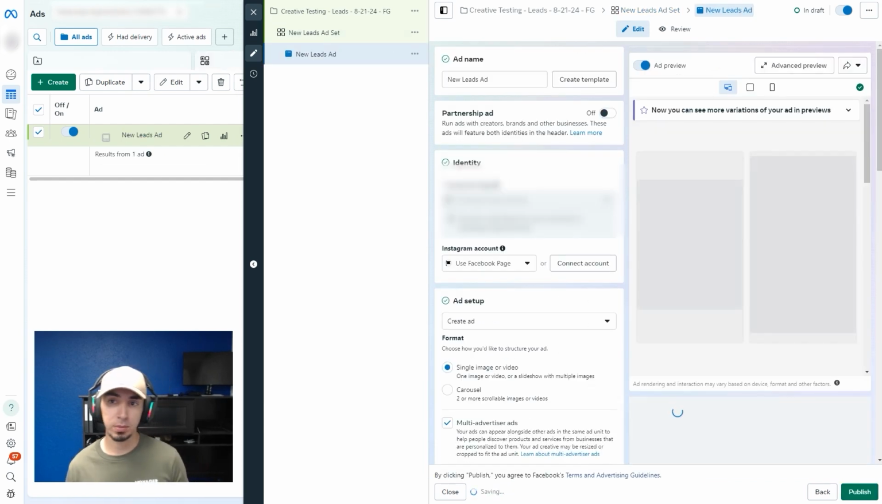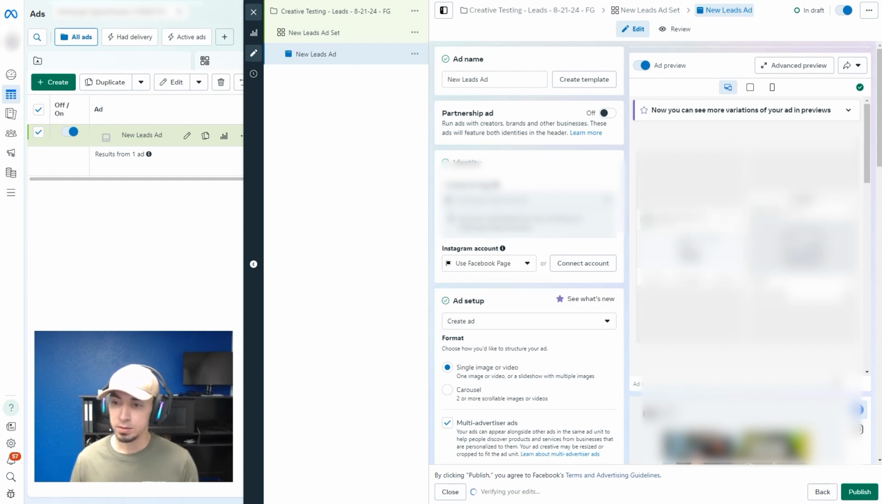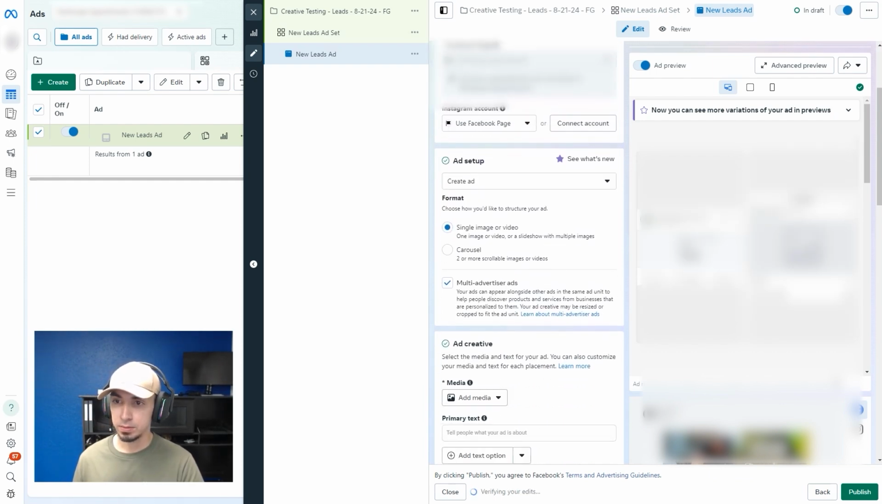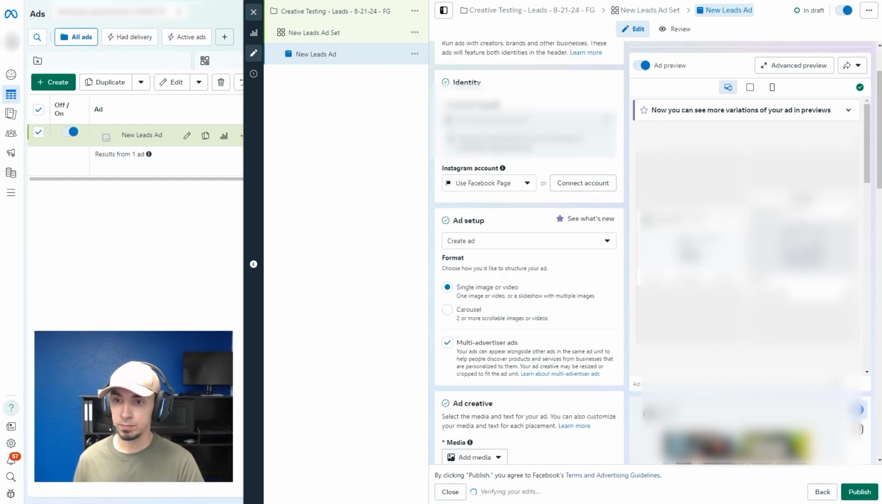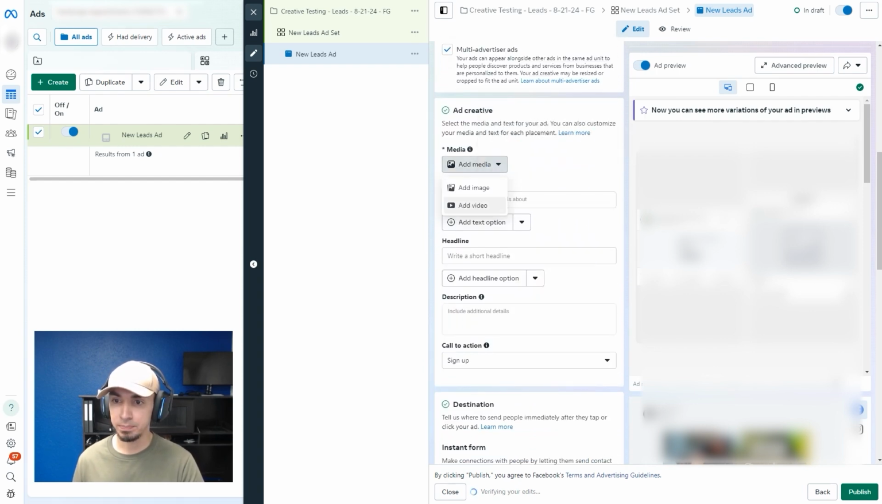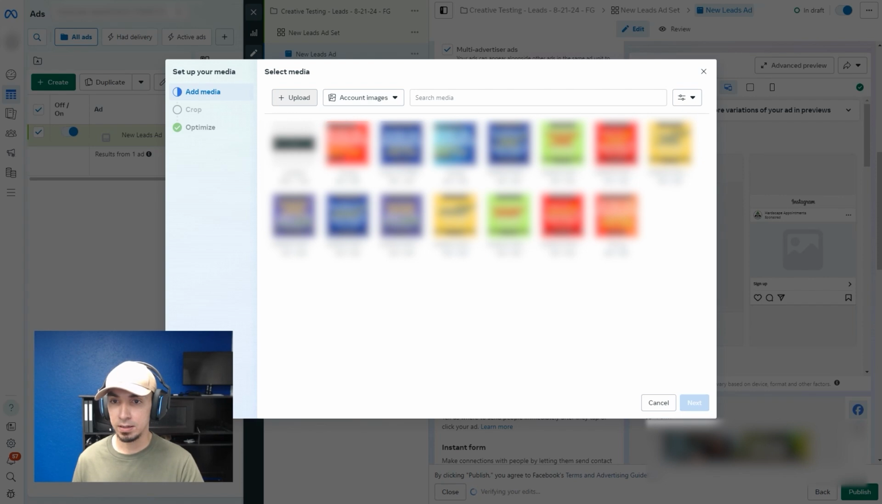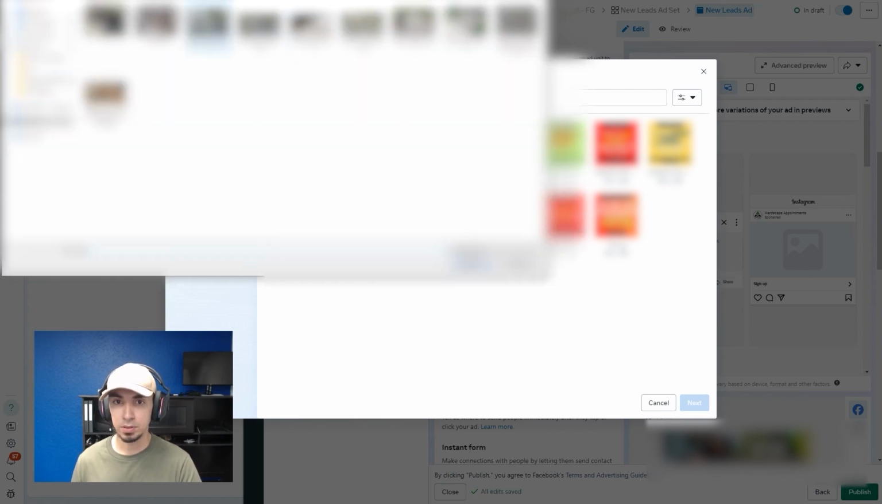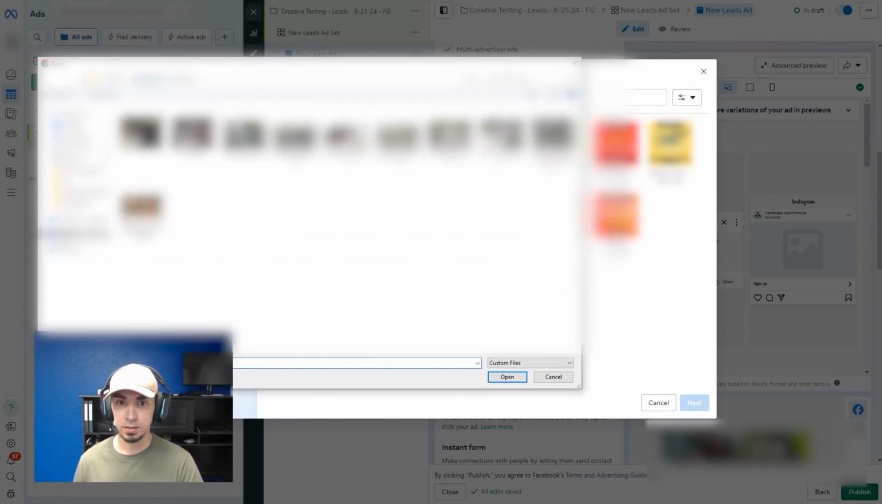Now this is going to be where we're going to create all the ads. So if we scroll down, you're just going to hit add media, add image, and click upload. From here, obviously just find wherever your images are.